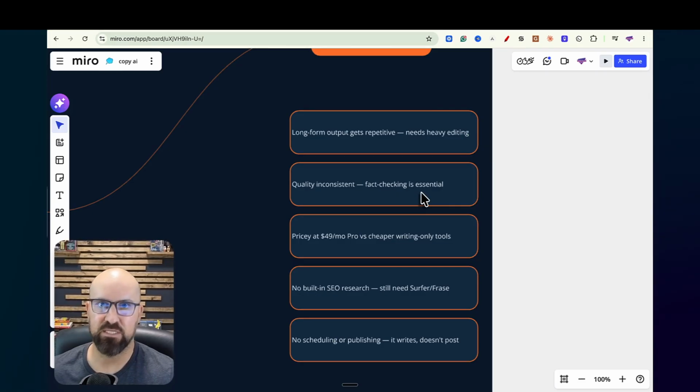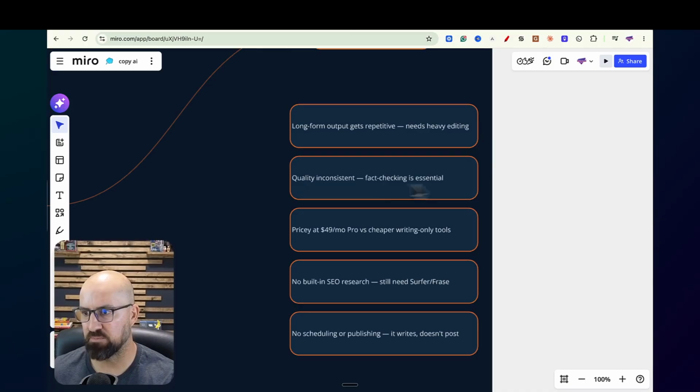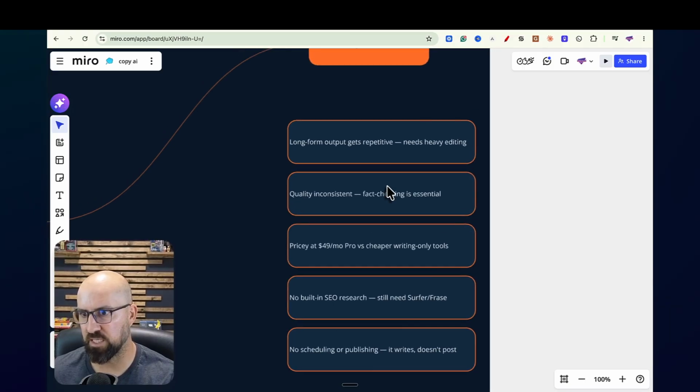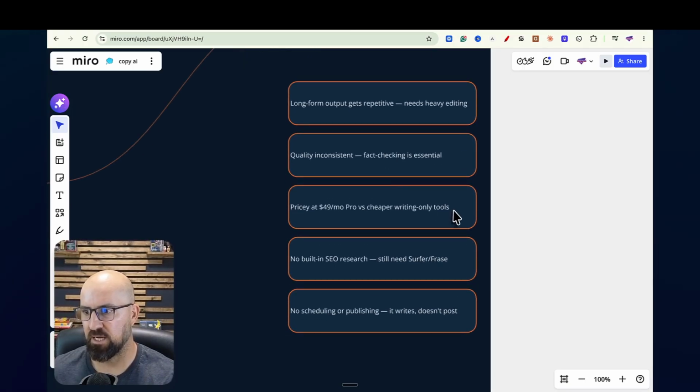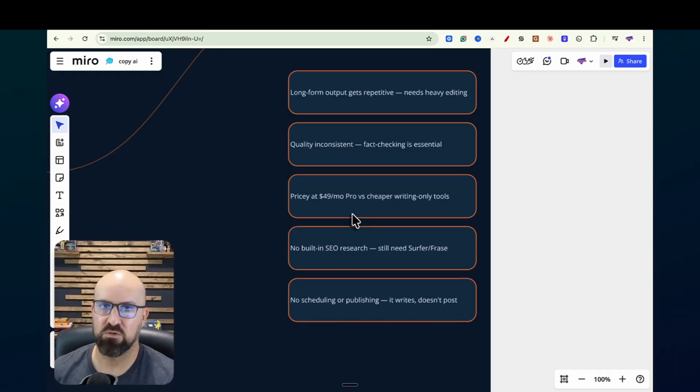A lot of stuff in here needs to be corrected, updated. And that's the case for most AIs. You don't want to take it at face value, but there has been reported problems with the quality in Copy.AI. Pricing at $49 a month pro versus cheaper writing only tools. And the free plan is minimal.